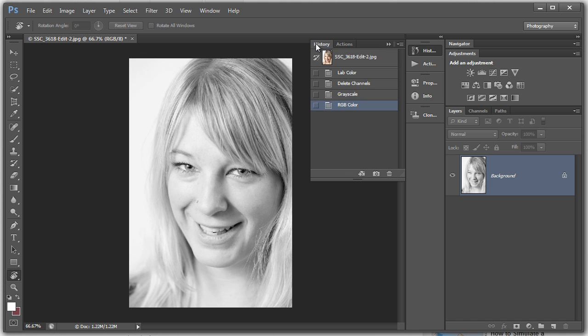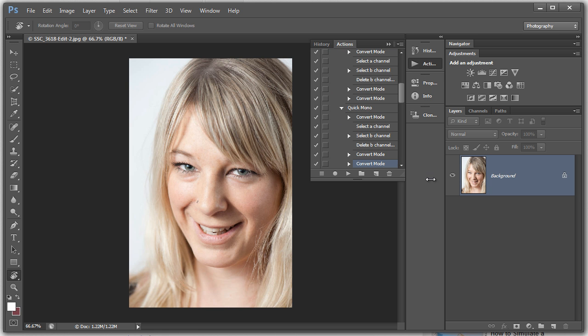Quick Mono. Let's go back in history at the start. Let's look at our action again. Get the stopwatch out. Let's get onto it, select it, press the go button, which is that one there, play selection, and are you ready? It's done. Quick as that. So, speedy actions, and not only actions, but a very quick black and white conversion method.